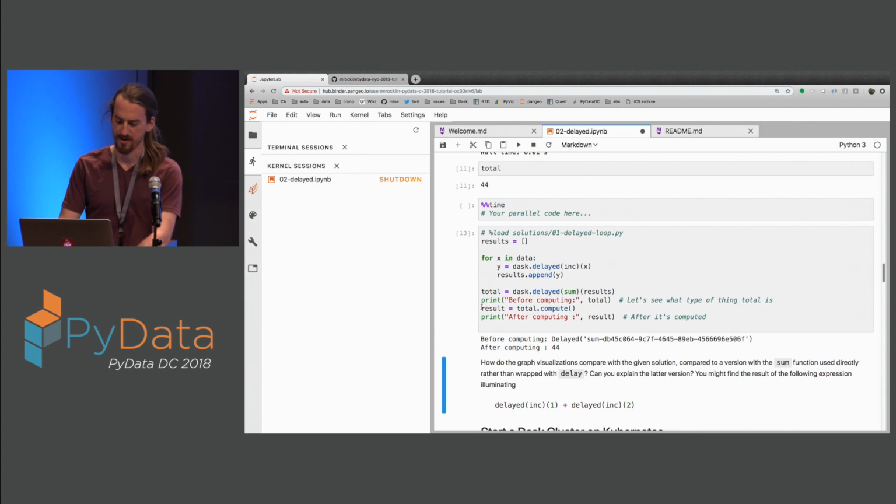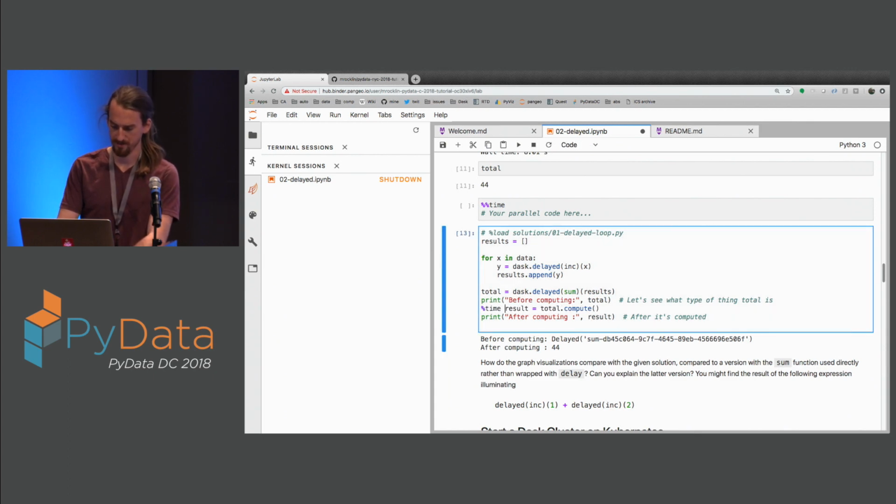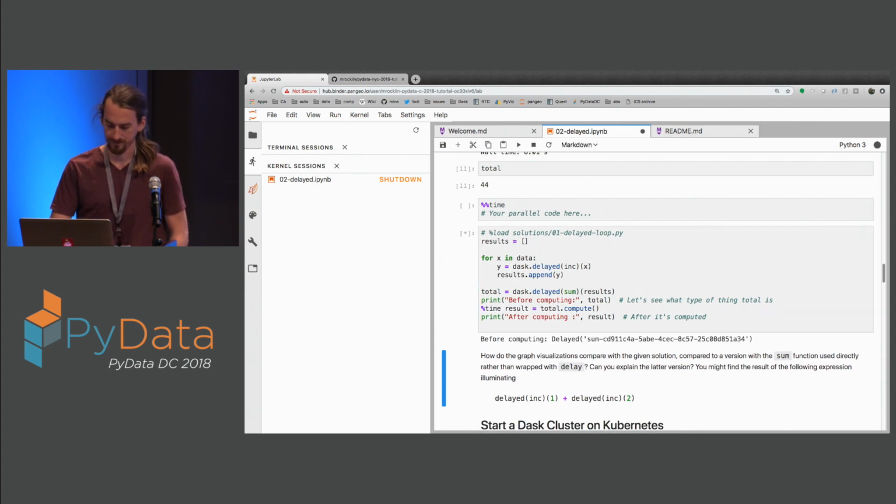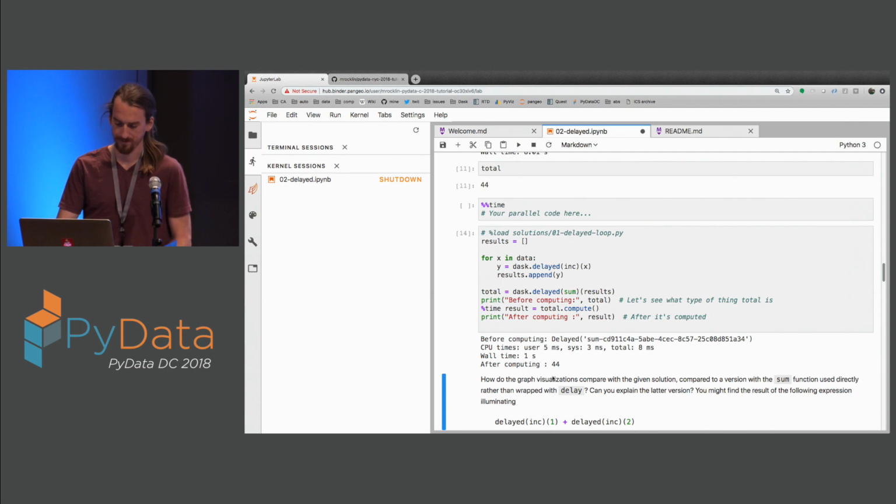If we were to actually time that, it would take about a second, because we have 8 threads and we are computing 8 things in parallel.